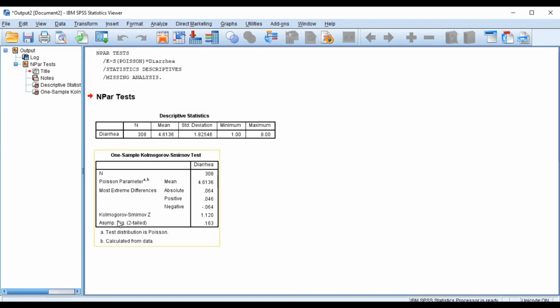They are all here. And we are interested in this p-value, which is greater than 0.05. So this is 0.163. And so we fail to reject the null hypothesis that this qualifies to be a Poisson distribution. So this is actually a Poisson distribution, and so we can go on to run a Poisson regression analysis. So this is one way to check if your count outcome qualifies for you to run a Poisson or a negative binomial regression model.